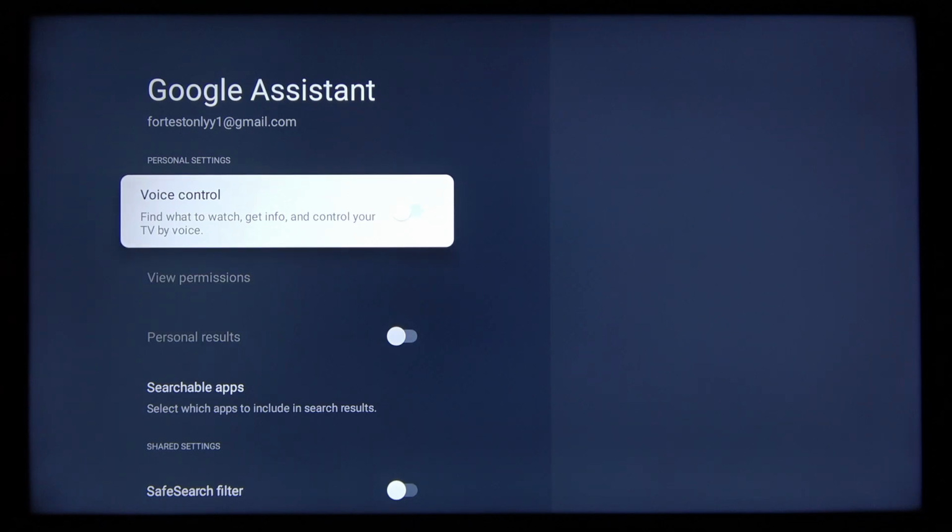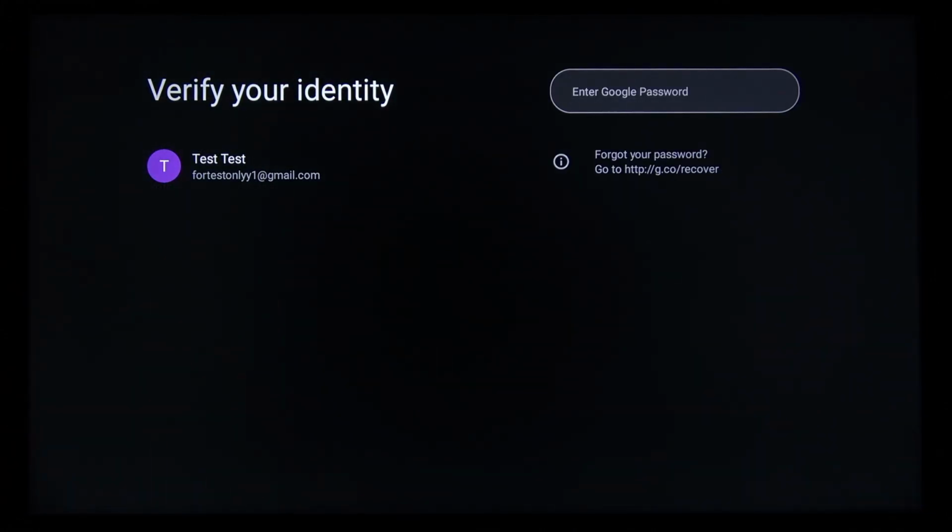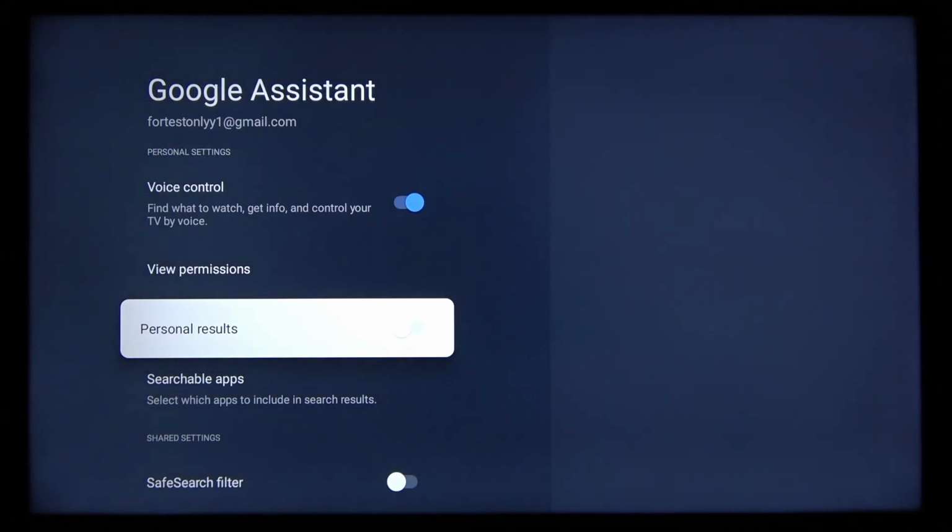So if you disable voice control, pressing the microphone will result in nothing. And if you want to use your Google Assistant, then of course switch this option on. And so that's it. You can also enable or disable personal results on this page. But to do this, you're going to have to verify your identity by entering your Google password.